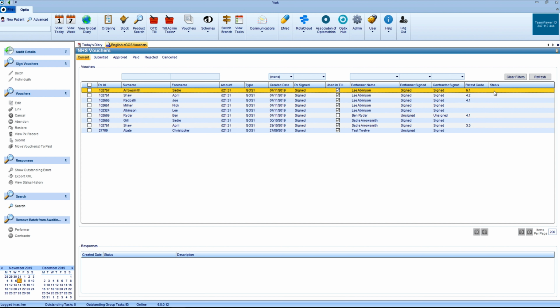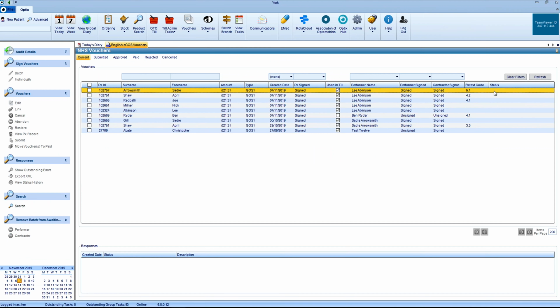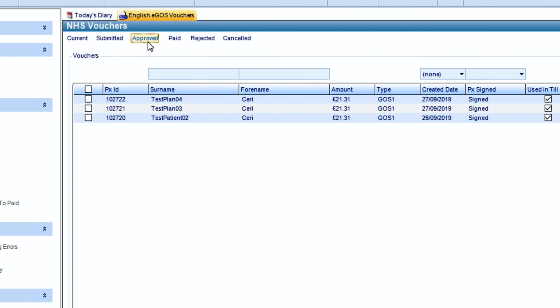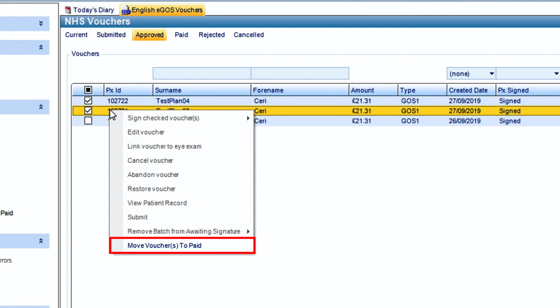At this point, the NHS validation platform will move them to the relevant status in Optix, approved or rejected. This is the end of the automatic processes for eGOS, and you will receive payment from the NHS to your bank account periodically as usual. In the eGOS summary screen, you can now manually move any of the vouchers from approved to paid, either individually or as a batch.